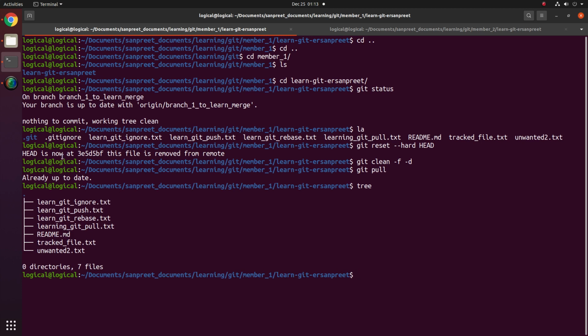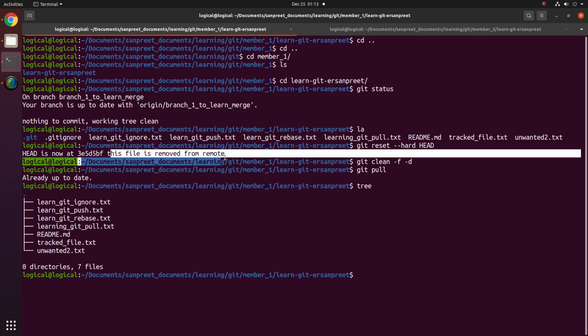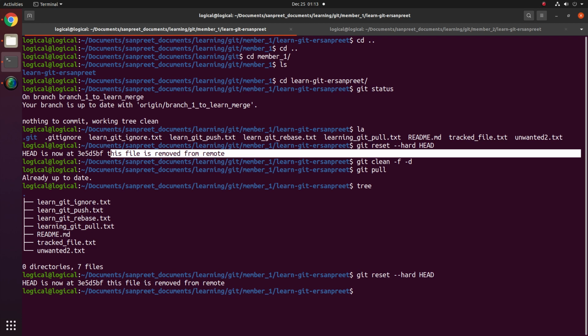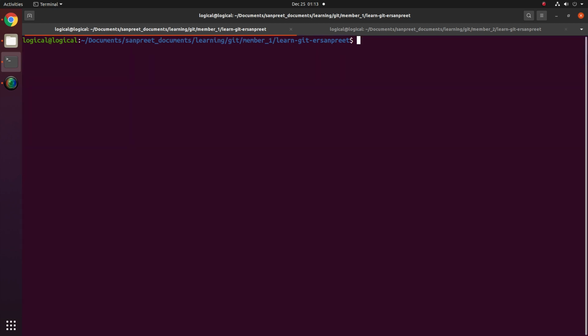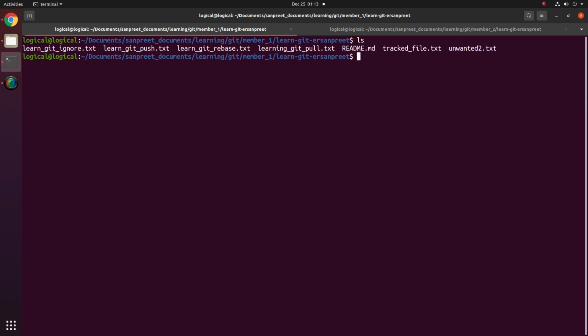Even though it says that this file is removed from the remote, I don't know for what reason this is not working. Let me try again. Reset head, then clean -f and -d, which is right. Let me try with only -f, and let me see the tree structure, but still it is not removed, though this file has to be removed when you do a git pull. But let me see why it is not removed.